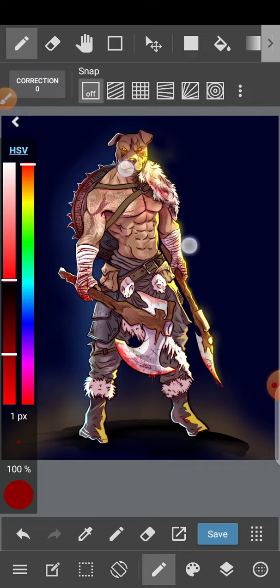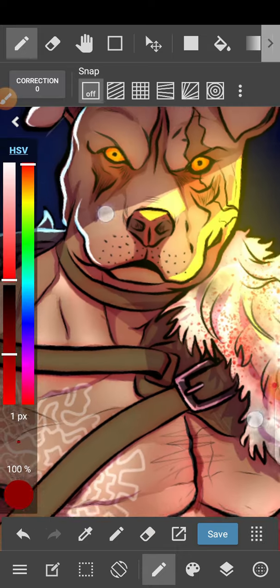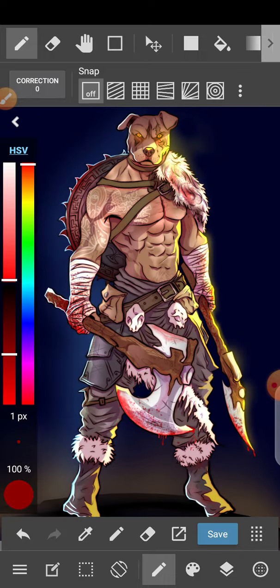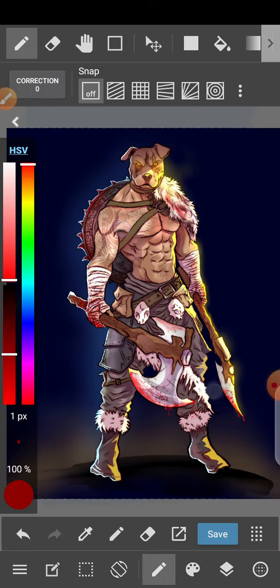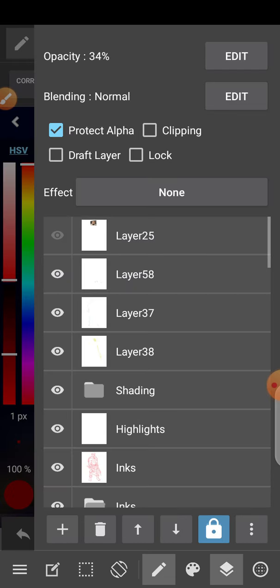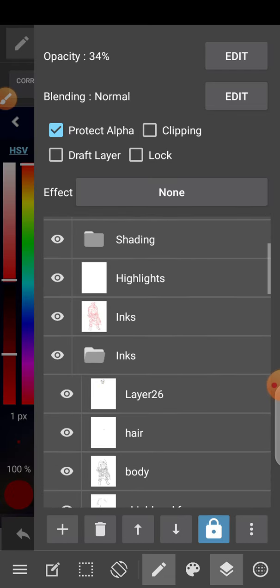Okay, so this is the character I have right here, and I did all of this work on this app. So clearly it's possible to create amazing pieces with this application right here. So I click on my layer here, so you can see what I did here.